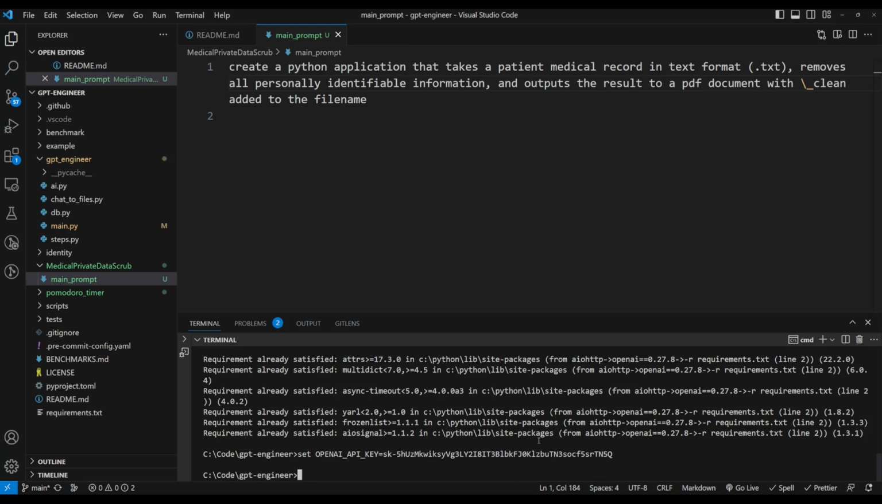So with the setup complete, now all you have to do is run this thing. To do that, all you have to do is just create a folder in the root of this project and call it the name of the application you want to build. So what I'm going to try to do is I'm going to ask it to build me an application that scrubs medical records and takes all the personal data off them. And let's see how it does with that.